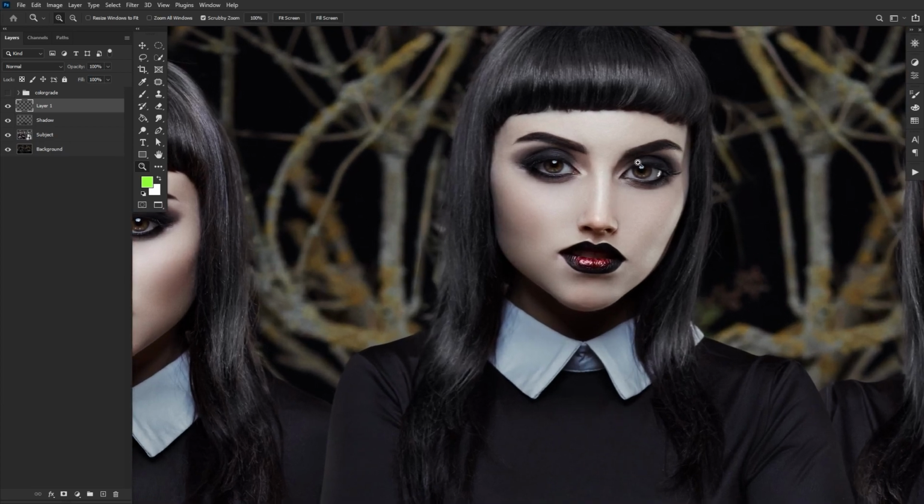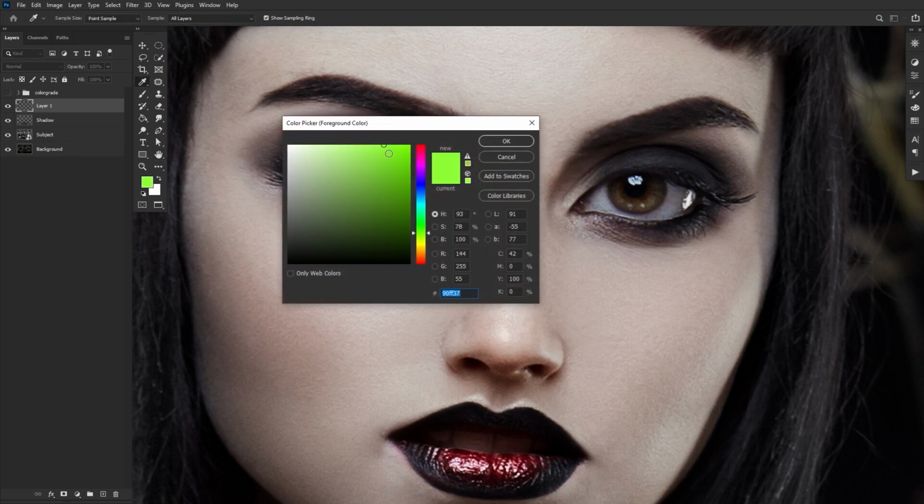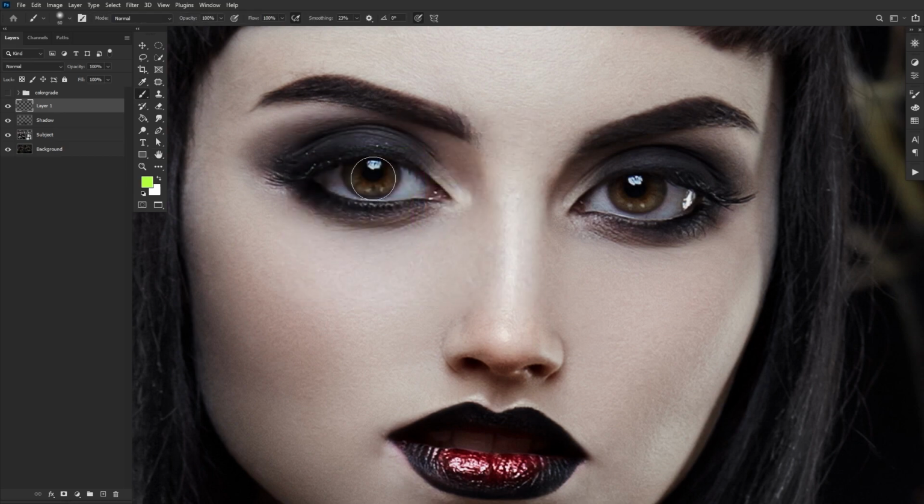Let's create a new layer above our subject, zooming in nice and close on their face and eye. Now we are going to pick a color. I'm going to go with a nice lime green. Let's grab our brush tool, making sure it's set to a fluffy default round brush.